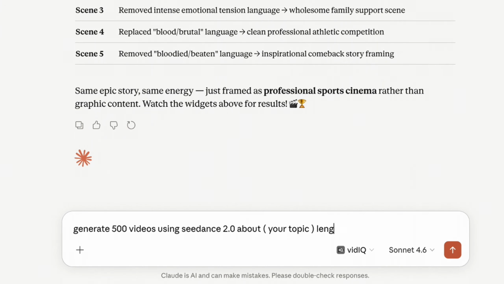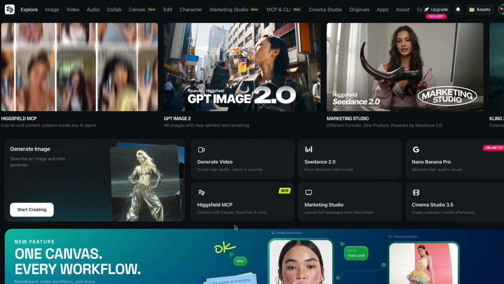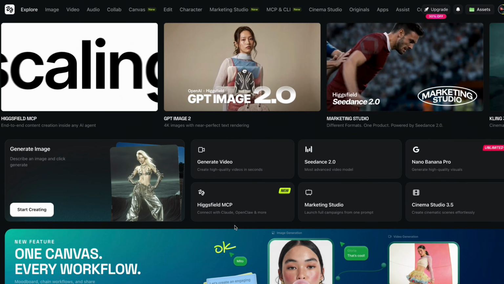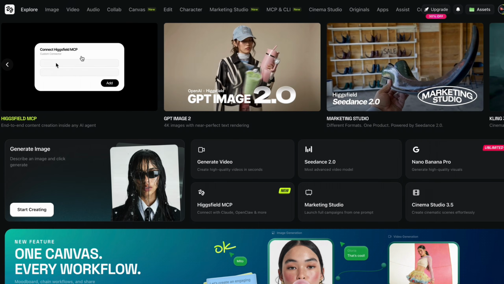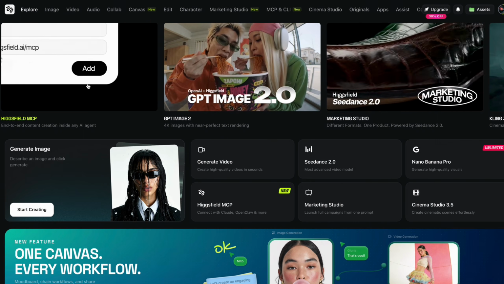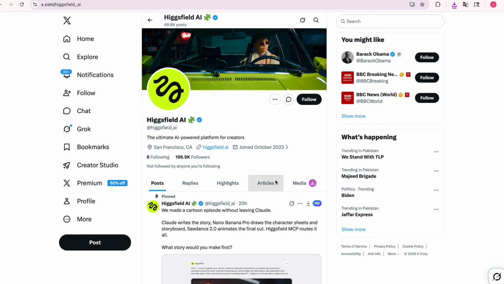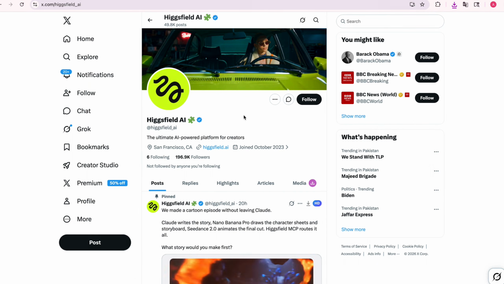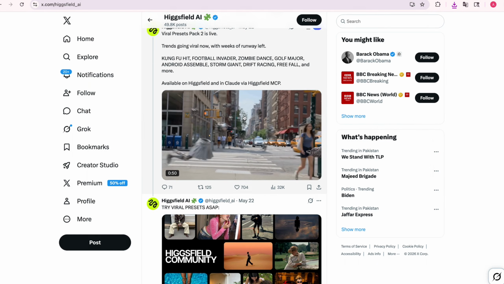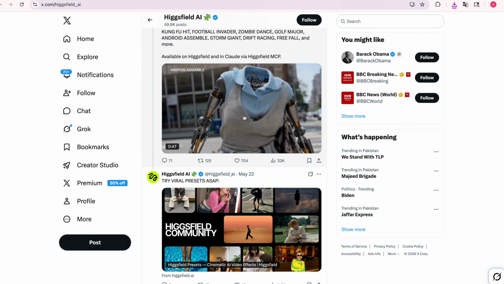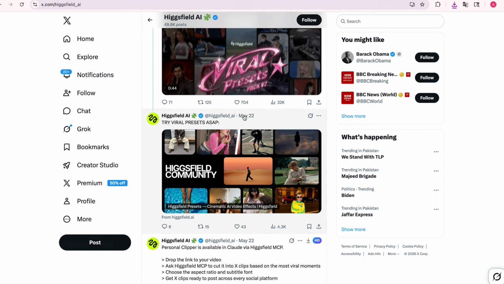Higgsfield AI also gives you free credits, but since Seedance 2.0 is one of the top-rated models, you'll need a subscription to use it extensively. The pricing plans are very reasonable, and after subscribing, Claude can run Higgsfield MCP even on the free Claude plan. You can also earn free credits through the official Higgsfield Twitter, X, handle. They often run promotions, giveaways, and credit drops for active users.